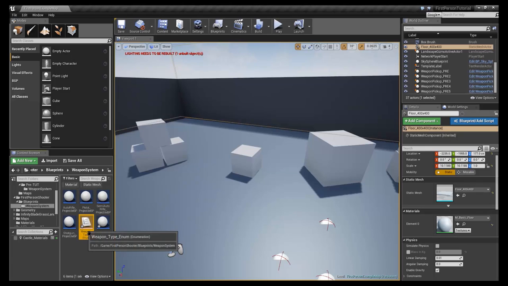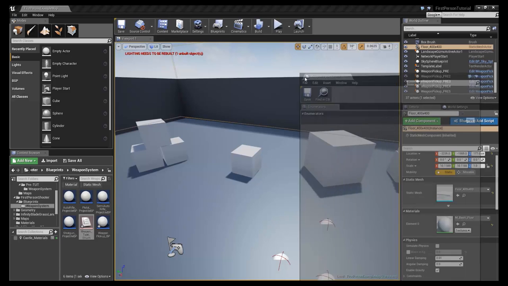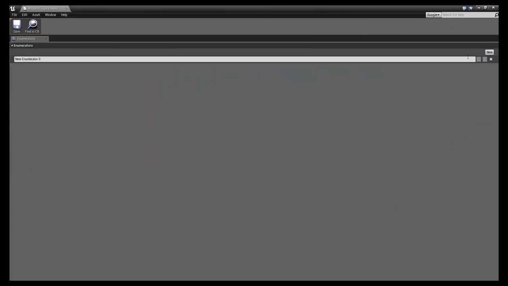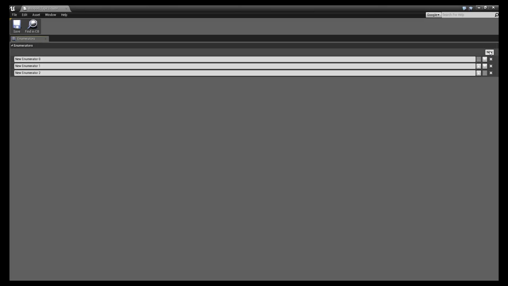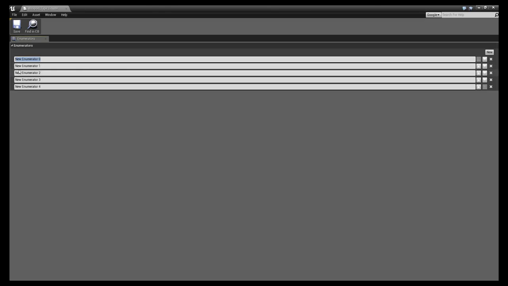Now let's go ahead and go into this enum. And we're going to add 5 different types. First one is going to be auto rifle. Next one we're going to add is semi-auto rifle. Then shotgun, pistol, and finally hands, which is the default if you don't have any weapons with you. So after that we can click save and we can actually exit out of this.